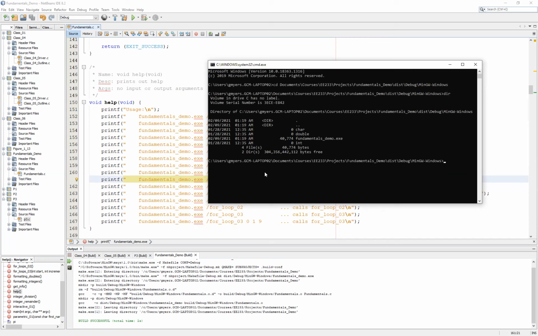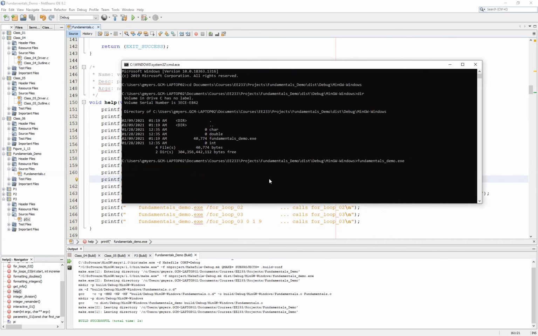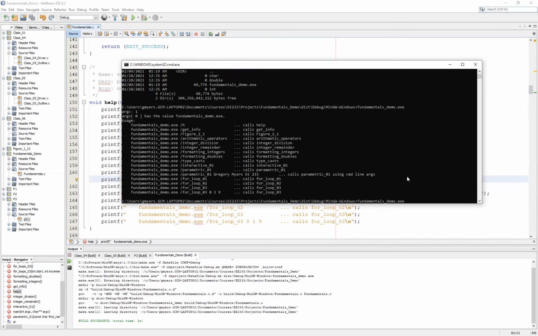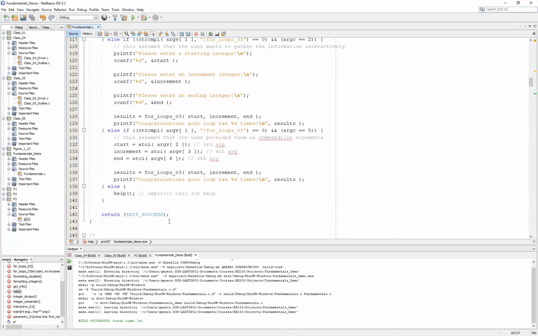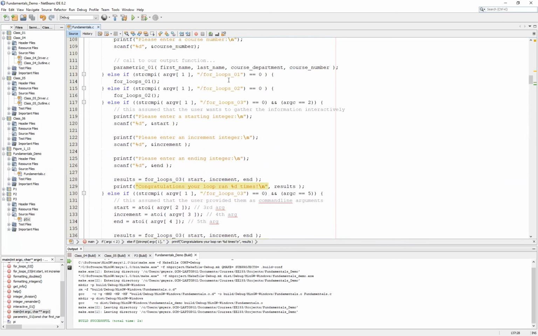Sure enough, I have in fact changed the timestamp on the fundamentals demo.exe, so we know we're in the right folder. And then I want to run my fundamentals demo with no switches, and sure enough, it's going to pull up the help. And I want to start by running the for underscore loops for loop underscore 03. And just real quick, let's check to make sure. So yes, a little minor typo we've got in our help that I just noticed.